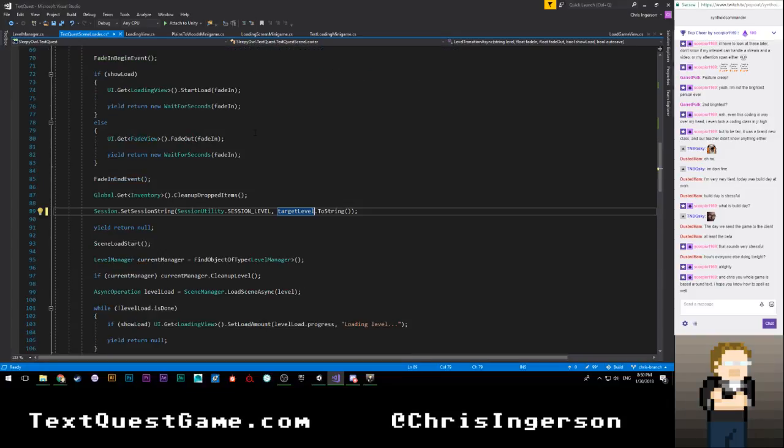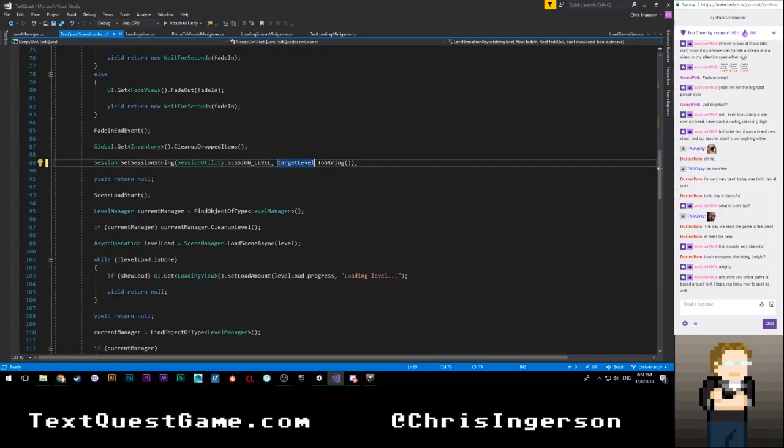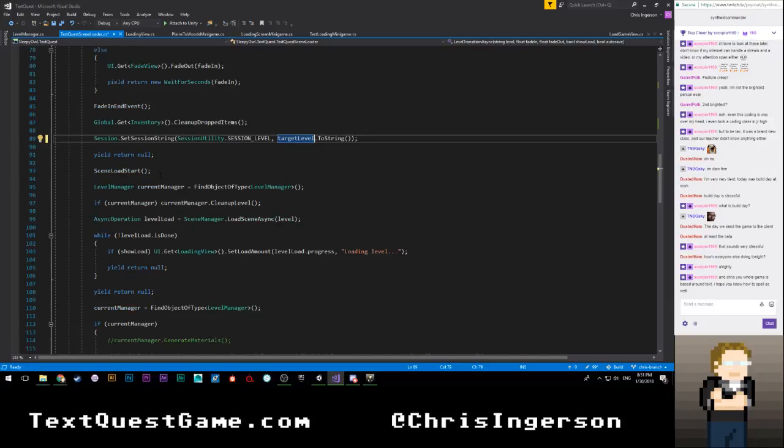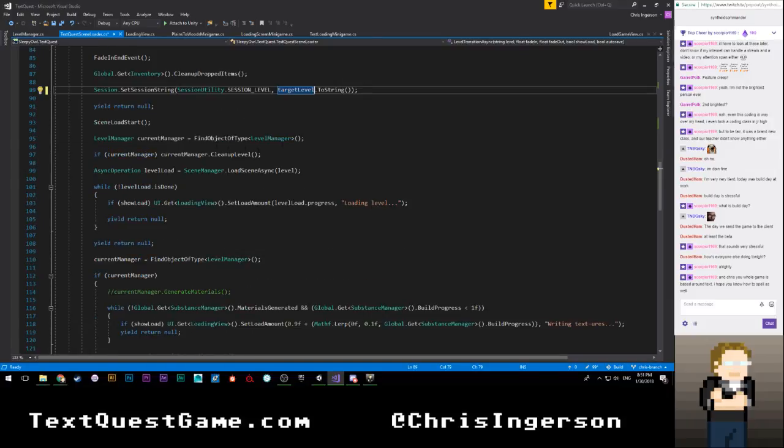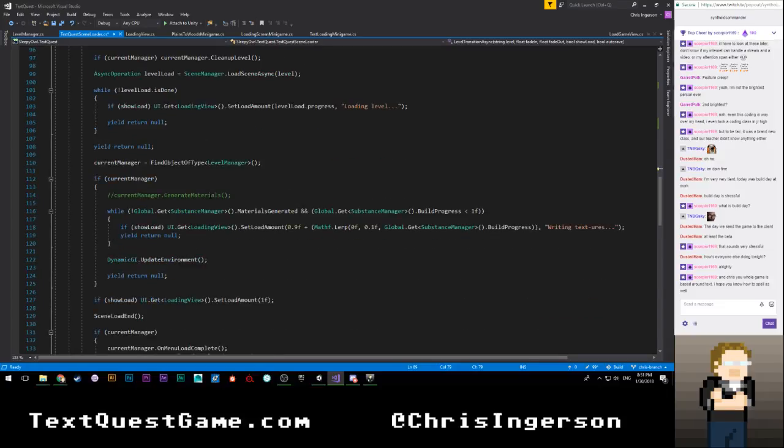So we're going to do our start load. So it's target level dot to string. Current manager, find all manager, current manager, clean up level. Okay. Then we're going to load into our new level. It's been a while since I've done this, so I apologize that I'm rereading my own code.